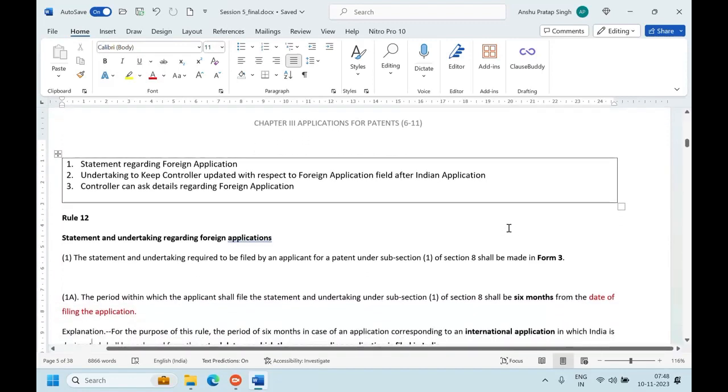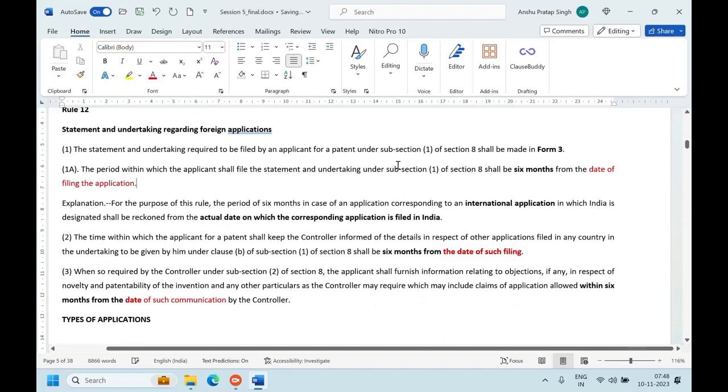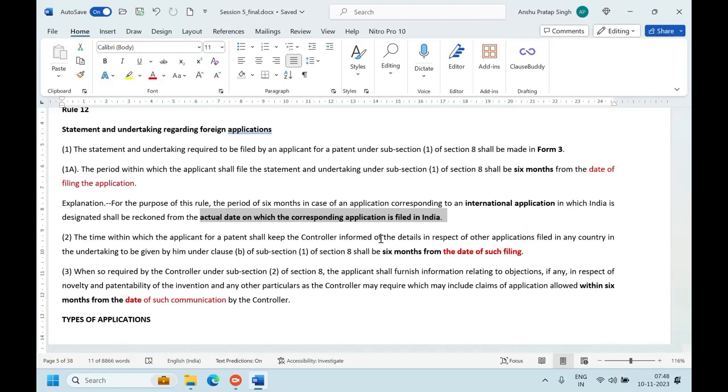Now comes Rule 12. Rule 12 says in Form 3 you have to apply, and then it talks about how you shall file a statement and undertaking within 6 months from the date of filing of the application. Within 6 months you should file. Now, suppose first you filed, and at that time you declared I have not filed any foreign application and I will keep you updated. This is the first time.